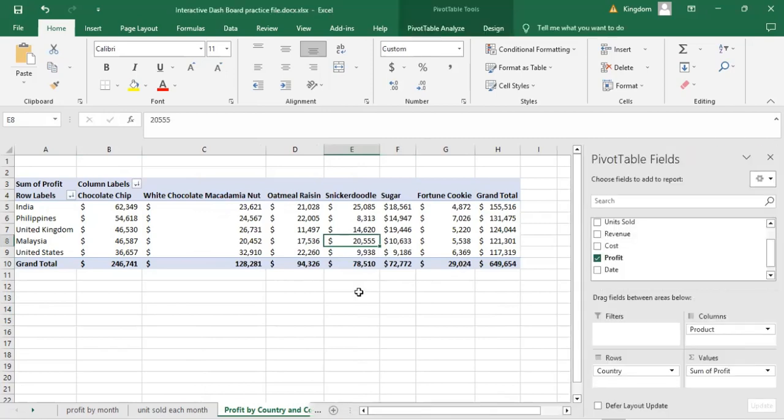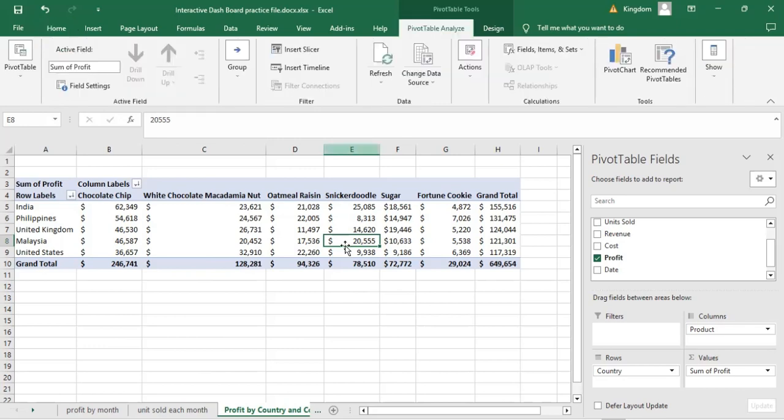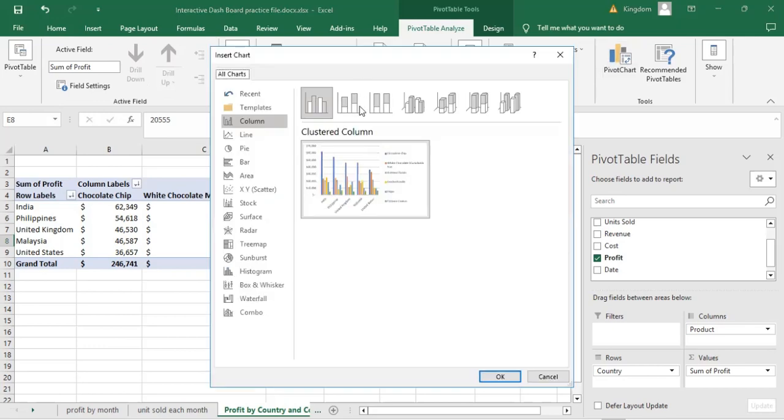The next thing I want to do is to create a pivot chart for this particular pivot table. And remember how to do that by simply going to pivot table on the menu bar. Make sure you're clicking inside the pivot table. Click on pivot table. Then you see pivot charts on the right. Now for this one, I just want to use a bar chart. Yes. Then okay.